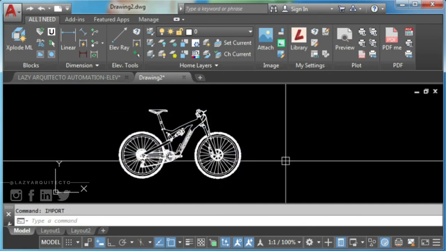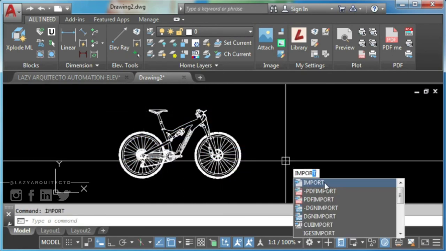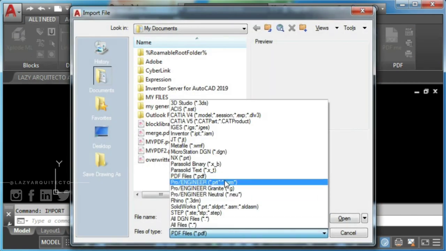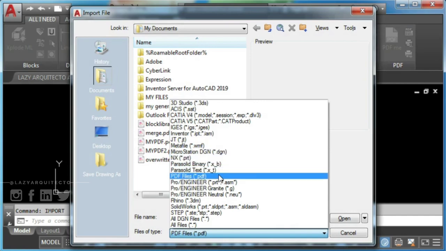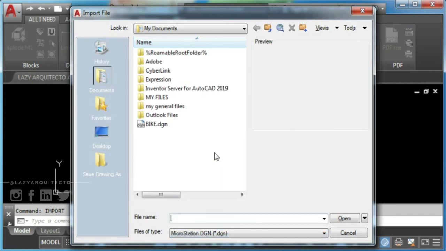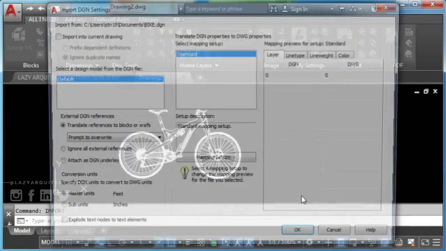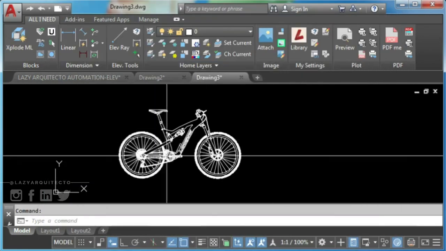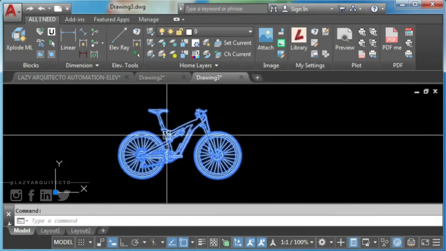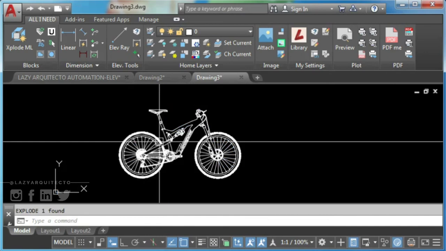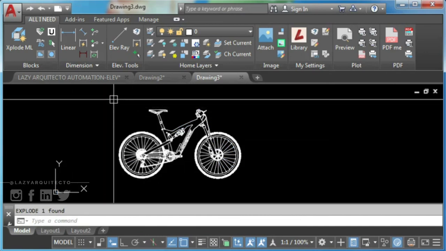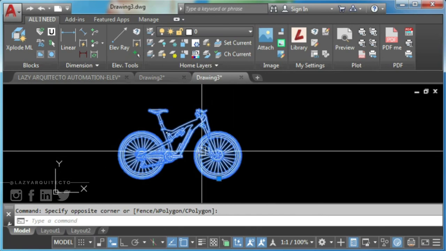Fourth, type import and press enter. Find the DGN file you just exported and open it. Fifth, explode your AutoCAD block 2 times. Now you can see your issue of can't explode AutoCAD block was solved.